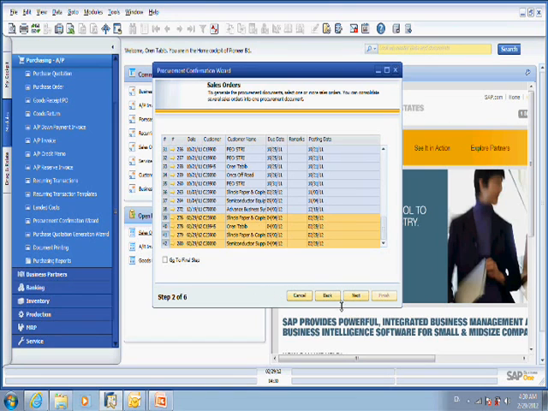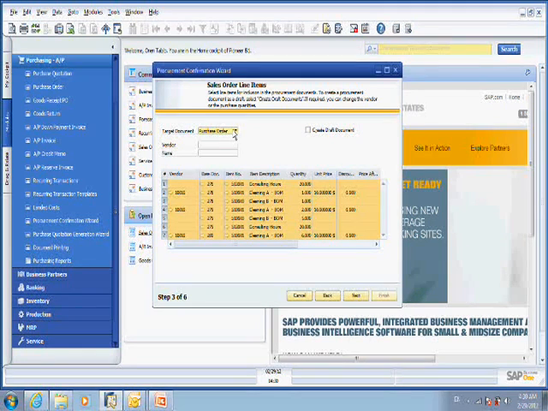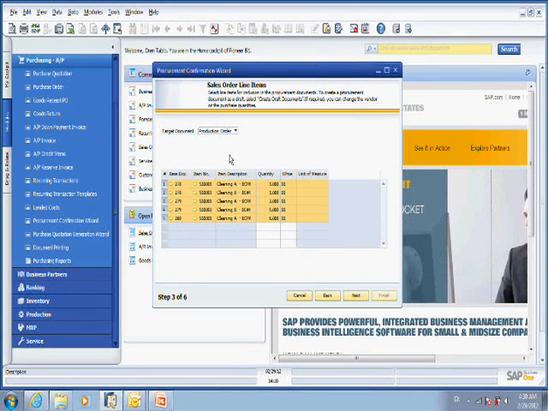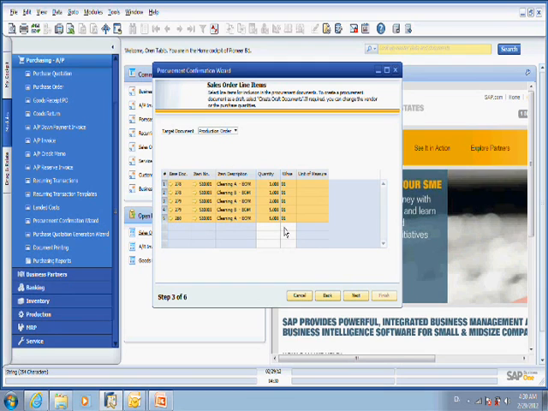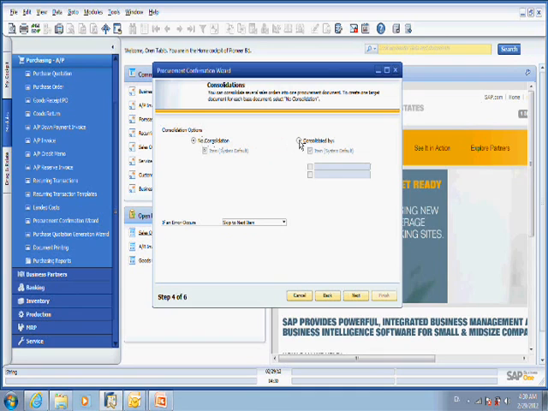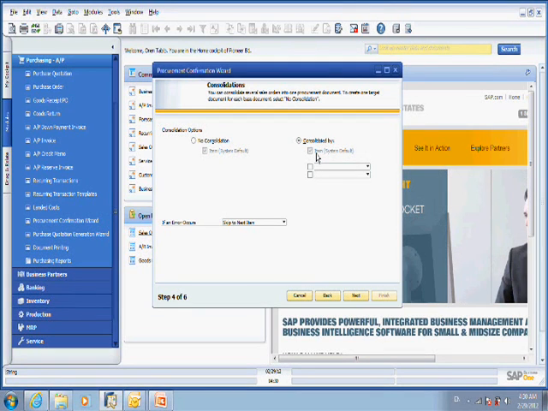I'll hit on next, and this is where I'll choose the target document. So I can create purchase orders or purchase quotation, but then I can go ahead and choose production orders, and then the system limits the relevant items, just the ones that are actually production bound. I'll hit on next, and I'll choose to consolidate per item. So if I have same items in different orders, it will consolidate that into one production order.